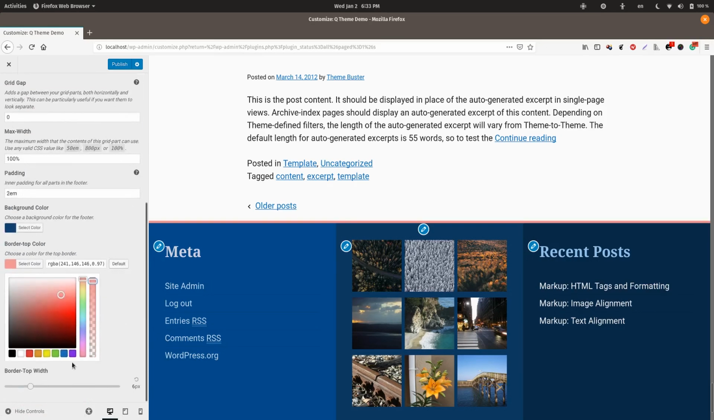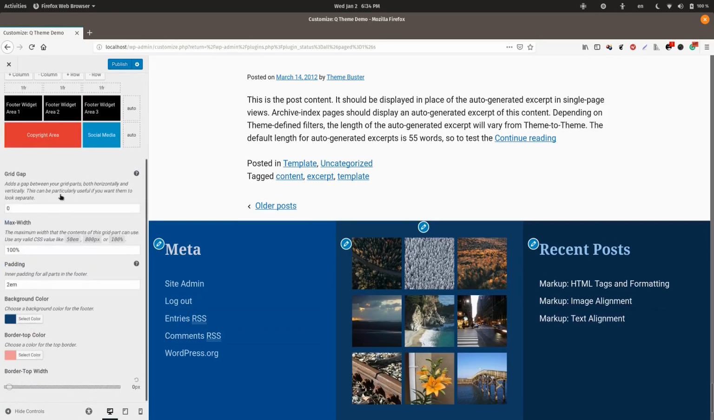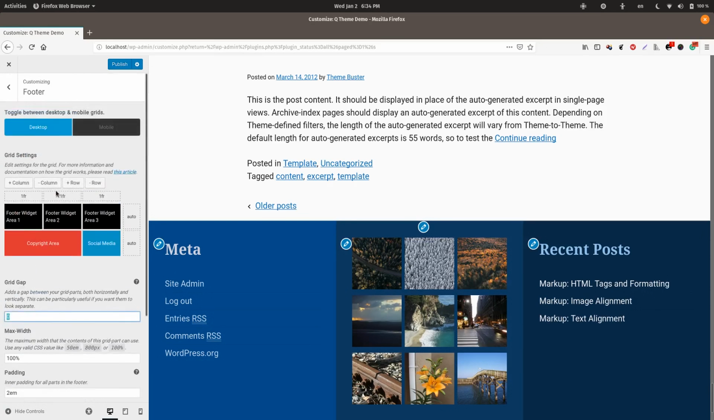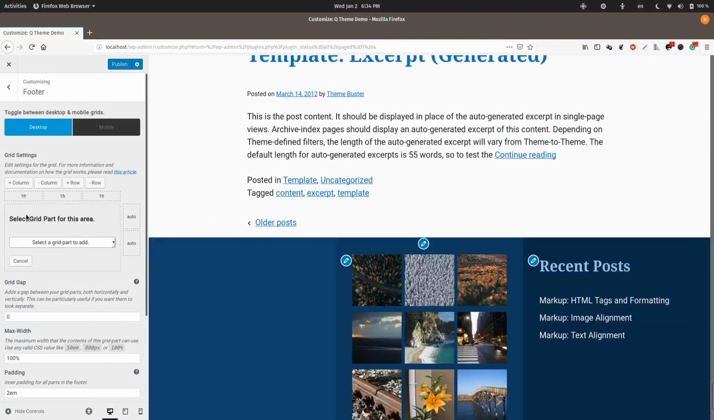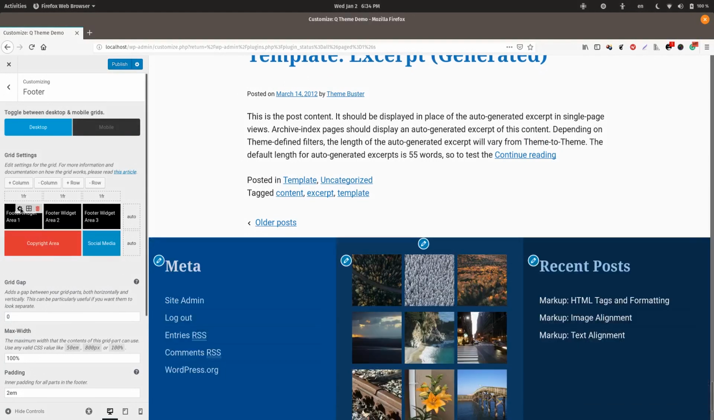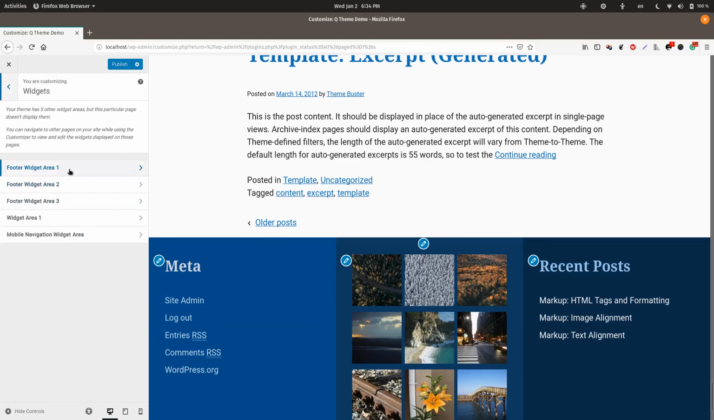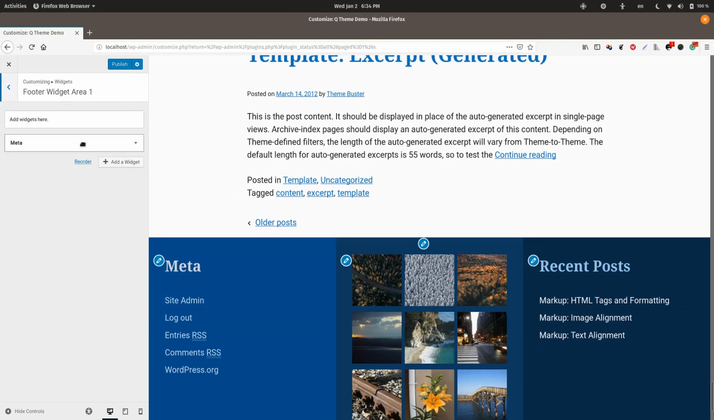Though the footer grid works identically to the main grid we saw in an earlier video, it contains different grid parts. The grid parts available in the footer grid are 4 widget areas, a copyright grid part, and a social media grid part. After you add your widget areas to the footer grid, you can edit the widgets they contain. To do that, navigate to the Widgets section in the WordPress Customizer, select the footer widget area you want to edit, and add or remove widgets.